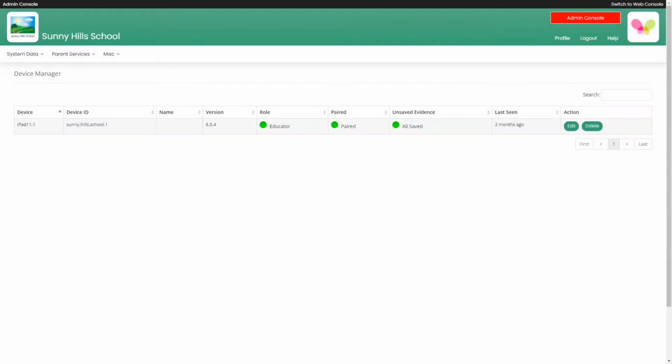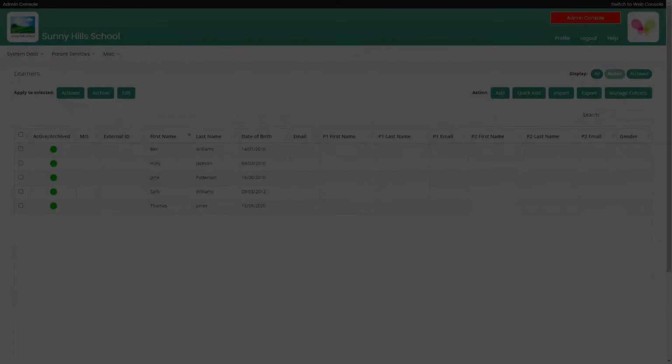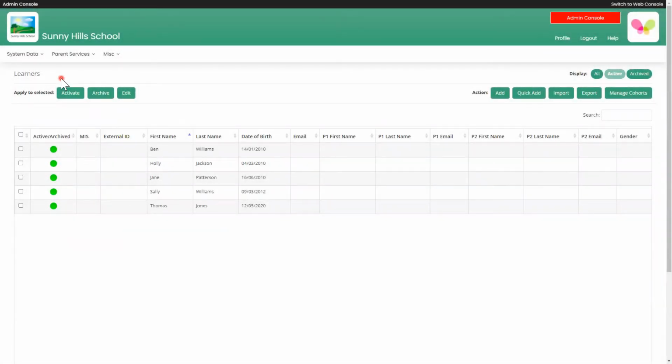So I've now logged into the admin console, and the first thing I'm going to do is hover over system data at the top left and click on learners. You can see I'm now on the learners page, and in this practice school, this school hasn't actually set up or used the online parent accounts before, so I haven't already added in the parent's first name, last name or email addresses. And therefore, I want to be able to do that now.